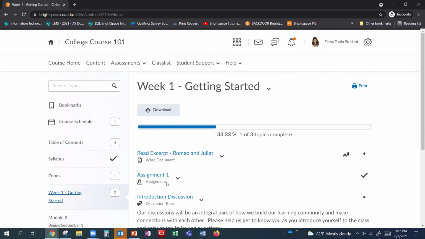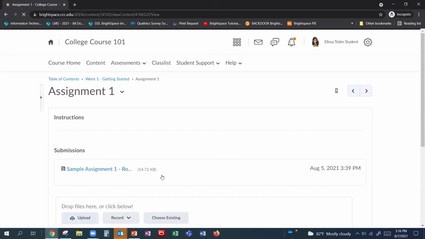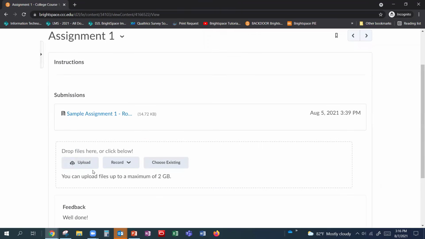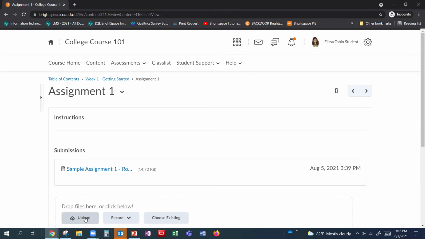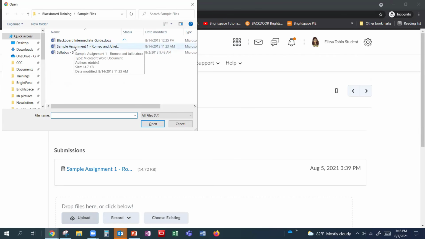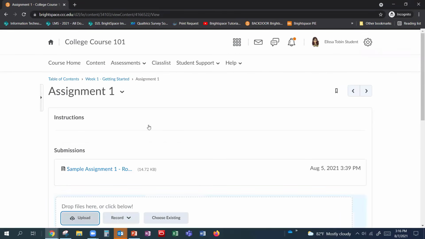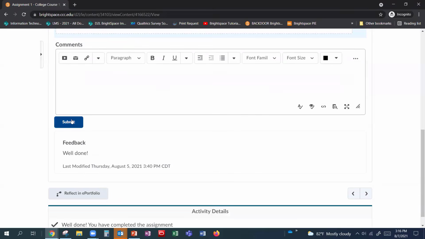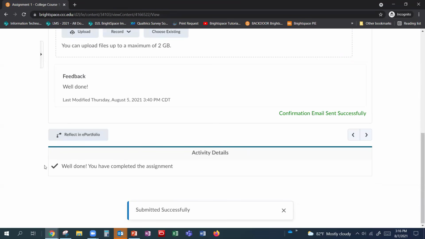If your instructor requests that you submit assignments through Brightspace, the process is very straightforward. The icon you will see will say assignment, and you click directly on that assignment to review any of the instructions, any attachments they may have included, and then you have the ability to upload your response. When you click upload, it'll open your file explorer for you to navigate to where your assignment is. Select your assignment, click open, and then click submit. You will receive an email after you've submitted your assignment.